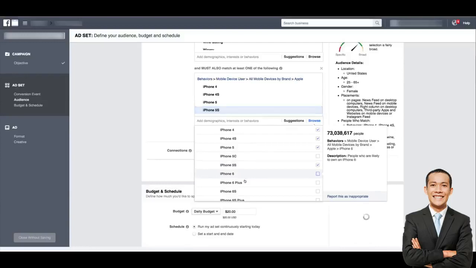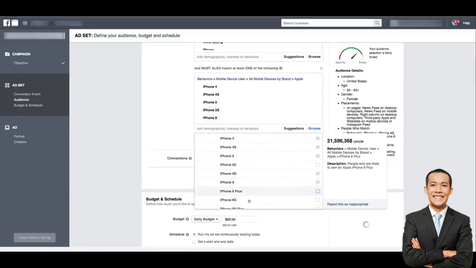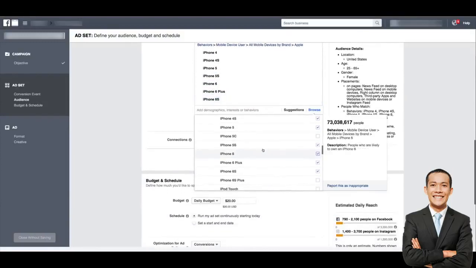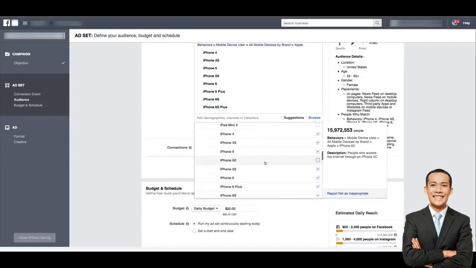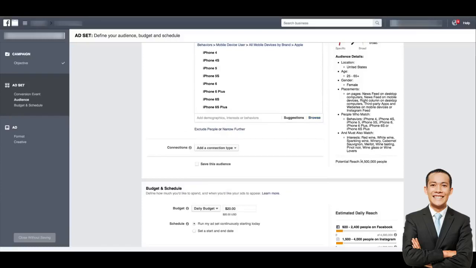iPhone 5S, iPhone 6, 6 Plus, 6S, 6S Plus, and that should do it. The vendors usually don't carry the case for the 5C. It's usually for the iPhone 4 and above. So that brings us down to 4.5 million.